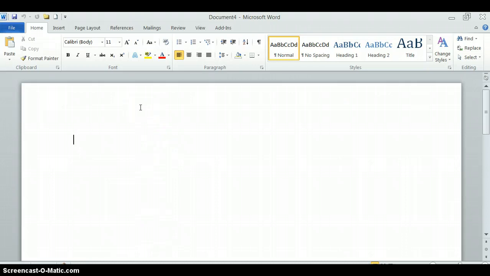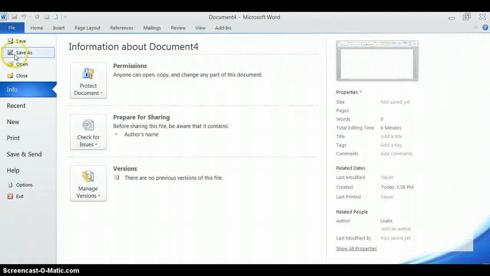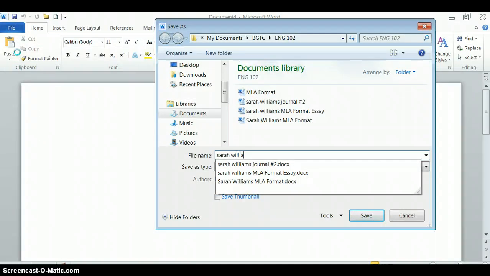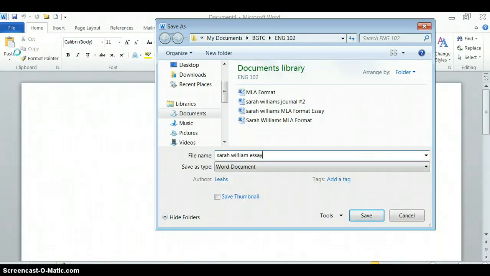I have a new Word document open in Microsoft Word. Before I get started, I'm going to go ahead and save as. I'm going to put in my student name and the assignment title.